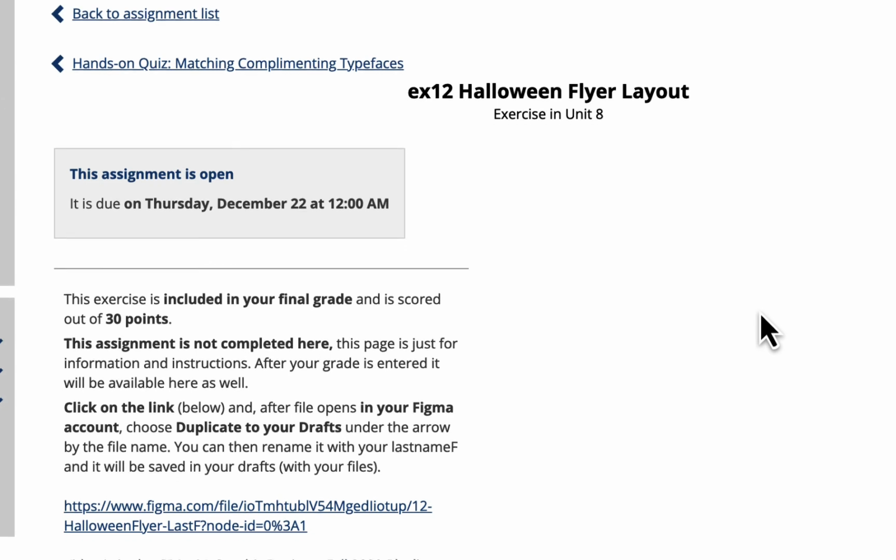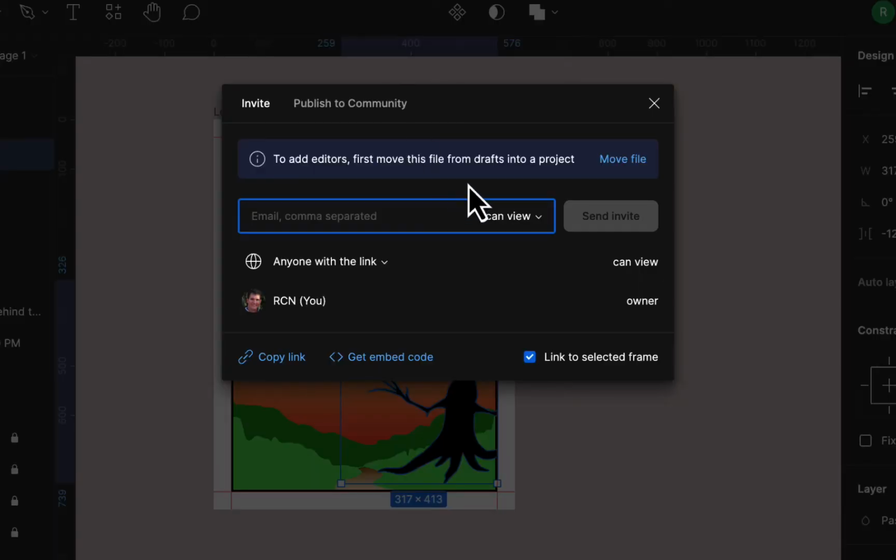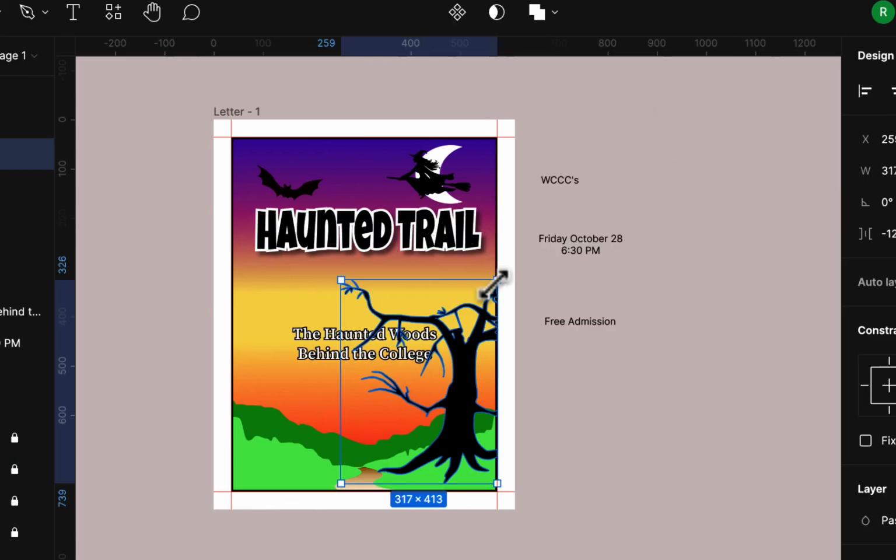That's your ex12, your Halloween flyer layout. Have some fun with that, and remember your design principles. Don't forget about all your design principles just because you're using graphics and things like that. Make sure this is the emphasis area that really stands out. Make sure everything is readable, that you don't get caught up in colors and things like that. Everything's readable.